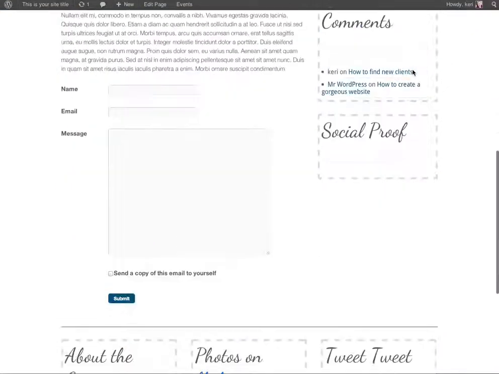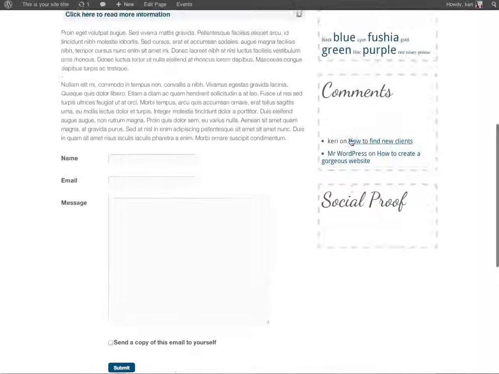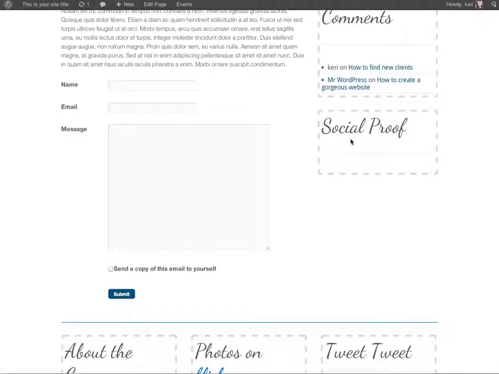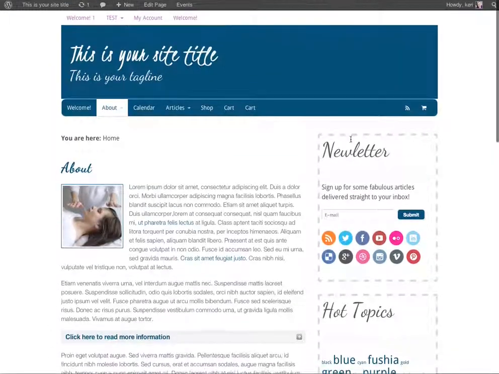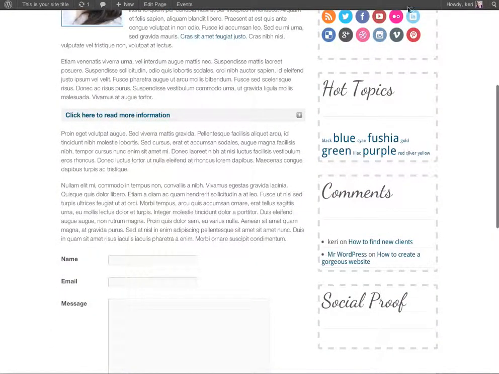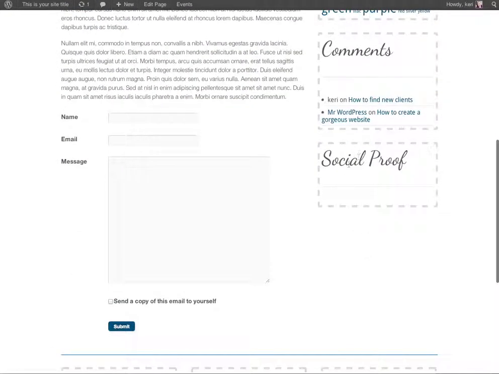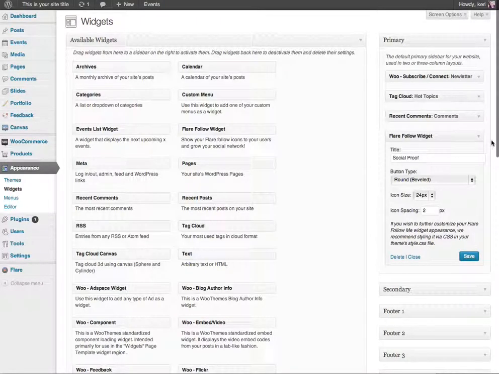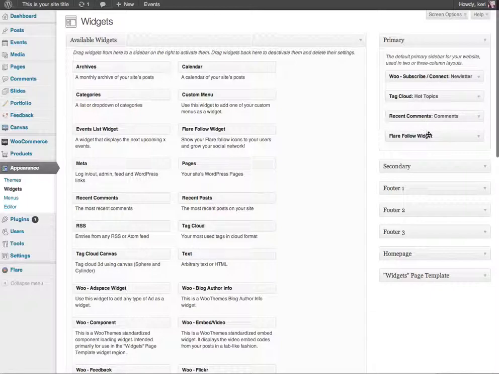Okay, and as you can see, I now have a fourth widget, which actually there's not much going on in there because this is a test website, so there's not really anything going on in that plugin anyway. But as you can see, I've now got a fourth widget there. So I'm going to go back to my widgets admin panel. Okay, so we have the order that's set here. So first of all is my newsletter, and then it goes tag cloud, comments, and then flare.